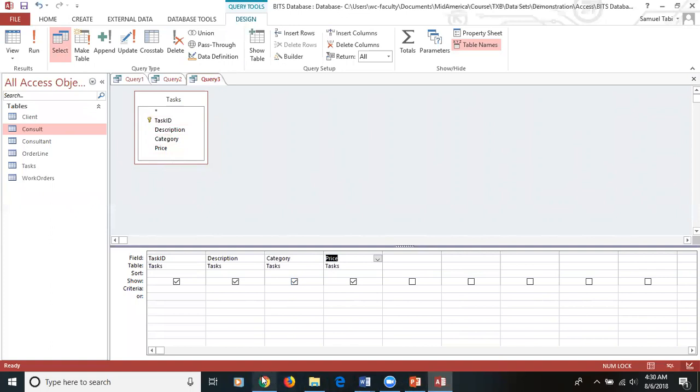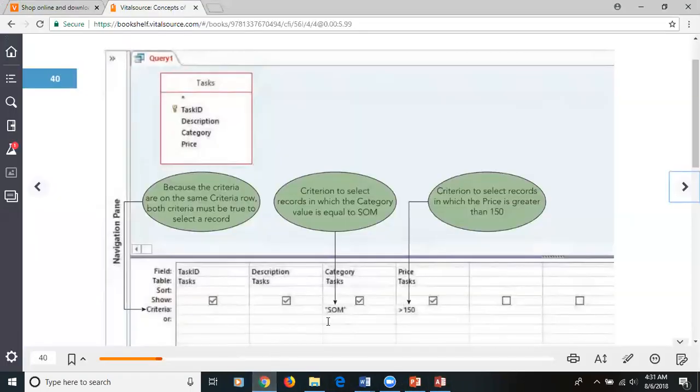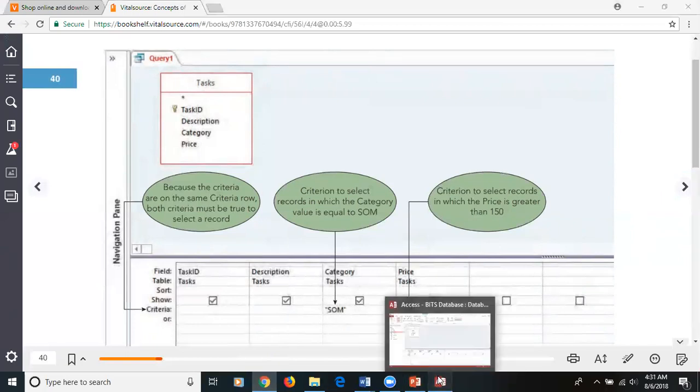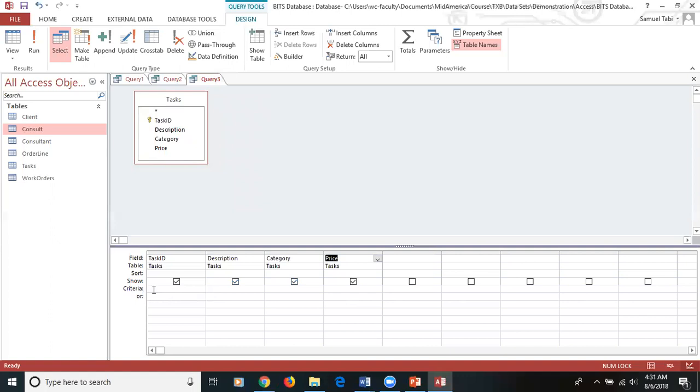The criteria for the category is that it should be SOM and the price should be greater than $150. So under the criteria row in the category, since it's a string, I'll put that in single quotation marks, SOM, and then the task price greater than 150. Now in this instance, we're using two conditions.